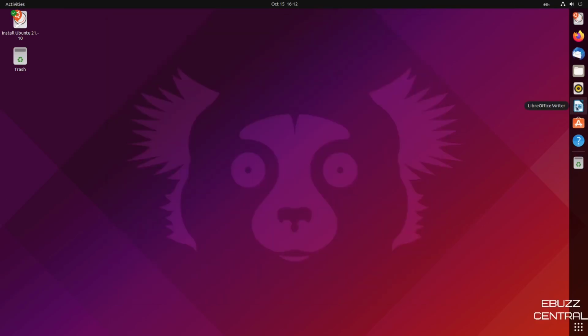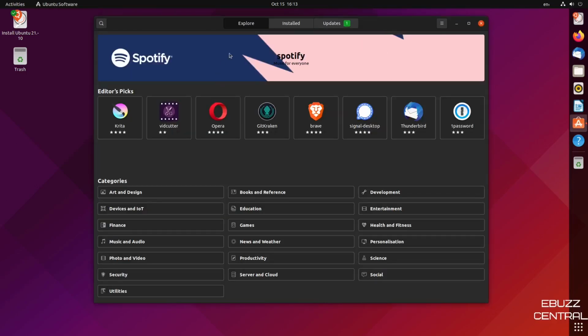Then you've got Rhythmbox, LibreOffice. You got the Ubuntu Software Center. Let's go ahead and check that out. Hands down, Ubuntu's got one of the best looking software centers out there. Up top, you have Spotify, which is a featured app. And then, of course, you got your editor's picks, which is Krita, VidCutter, Opera, Brave, Thunderbird, which you already have. And then down here, you've got categories, everything from art and design all the way to utilities, entertainment, games, devices.